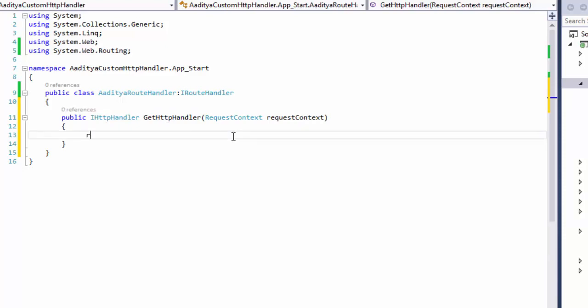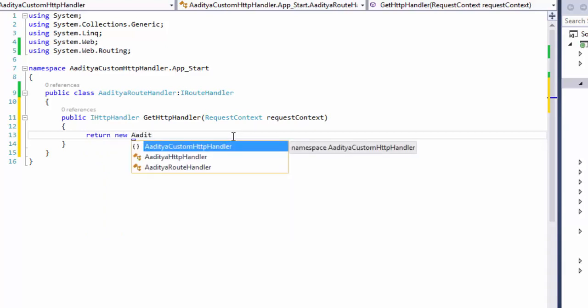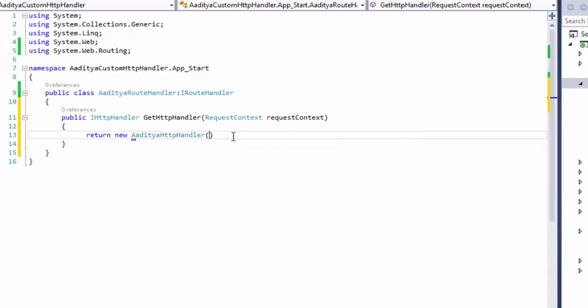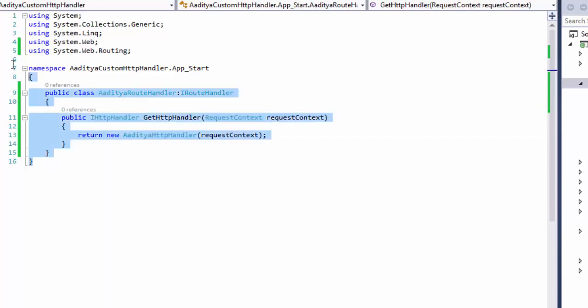class. So let me just type return new Aditya HTTP handler, and inside that I'm going to pass the request context object. So this will hit the constructor, or the parameterized constructor which we have created inside the Aditya HTTP handler, which will initialize the request context variable for us. Now we are done with route handler as well as the HTTP handler.